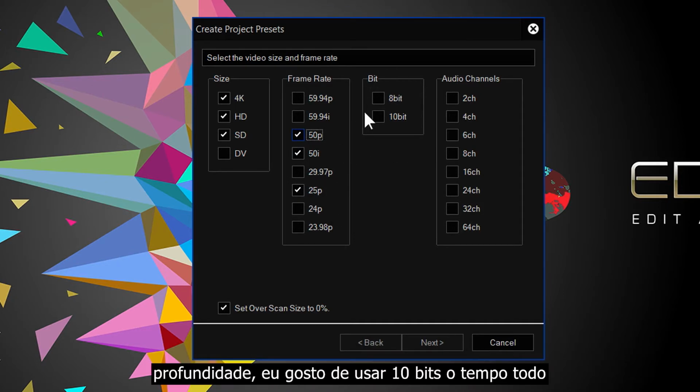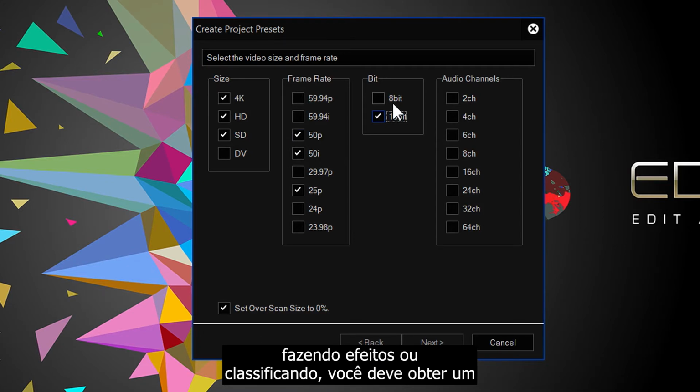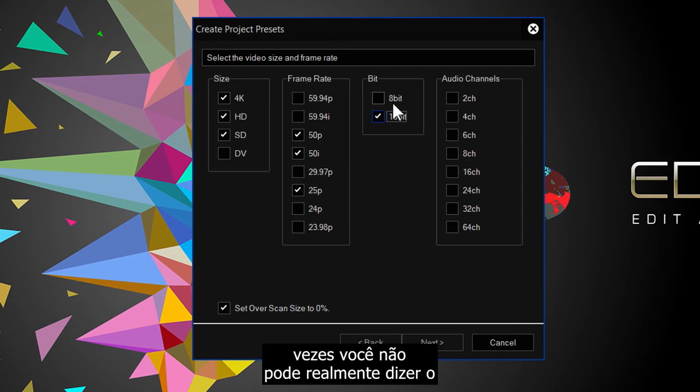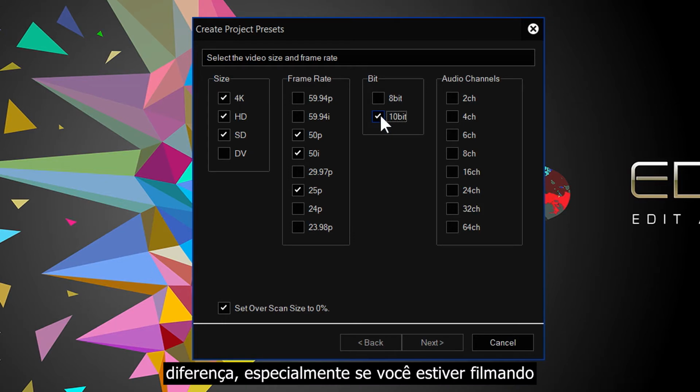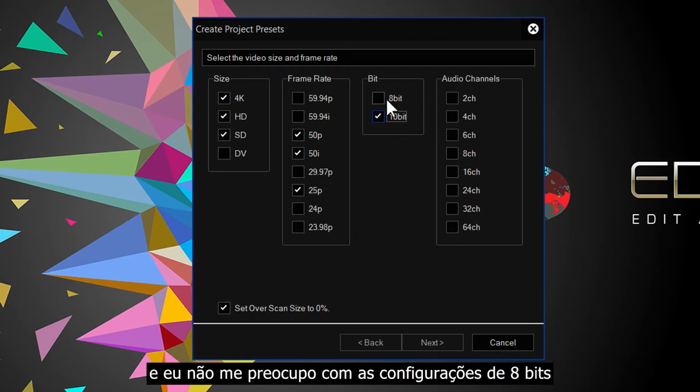Looking at the colour bit depth, I like to use 10-bit all the time. 10-bit is a higher amount of colour than 8-bit, and it just means if you're doing effects or grading, you should get a better result out of it. A lot of the time you can't really tell the difference, especially if you're filming with an 8-bit source and you're making an 8-bit file like an MP4 file. But I still like to work in 10-bit because I can, and it should come out better. So I will tick that, and I don't bother with 8-bit settings.